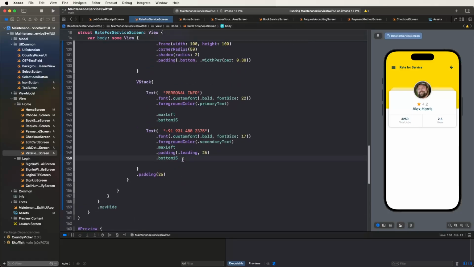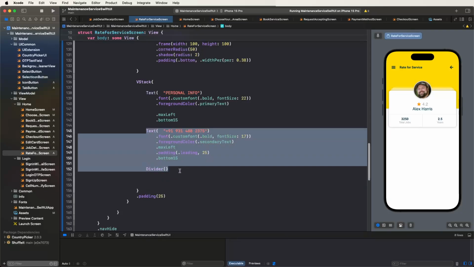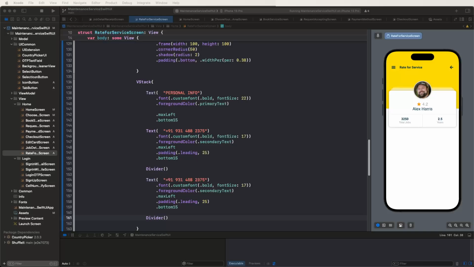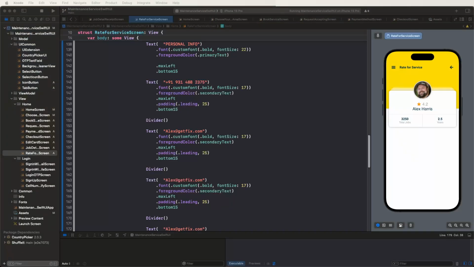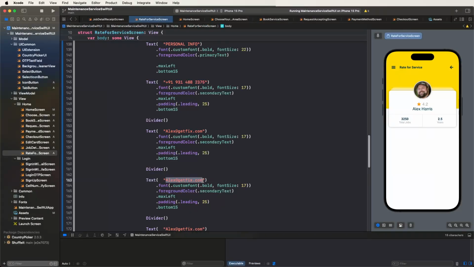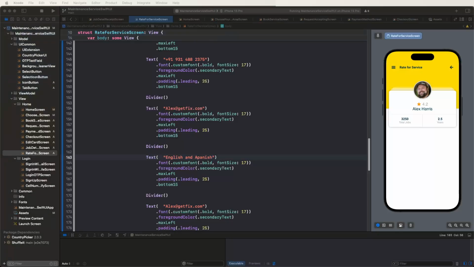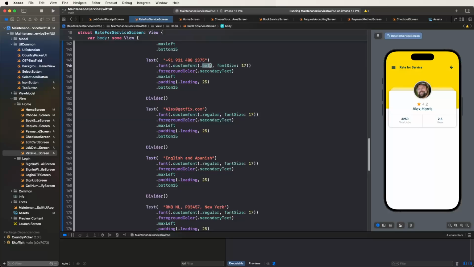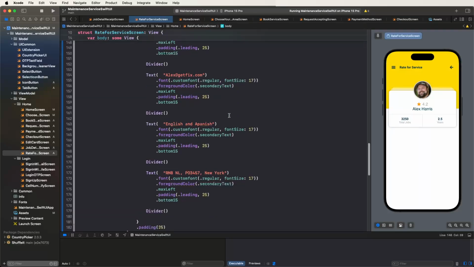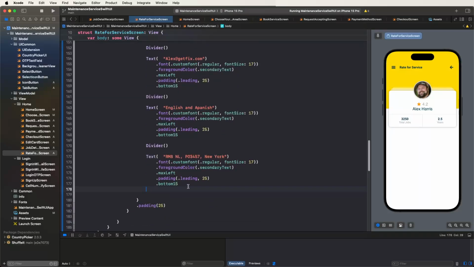Now we need to create the dividers. Same as before, we put another text field here, and we need to show the mail address, then after copy and paste two times, and we need to show the language, which language to show here, then we need to show this person's address, like this. That's here, remove the regular font and replace it, like this. We need to configure this UI and remove the dividers.